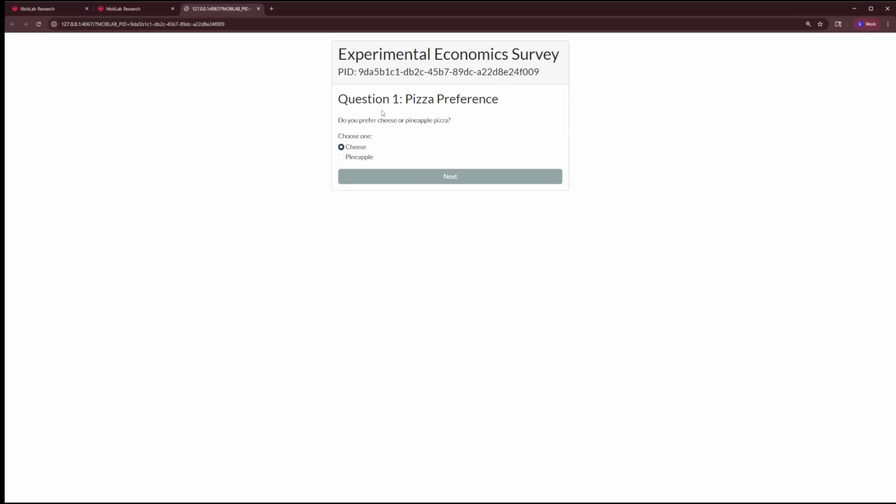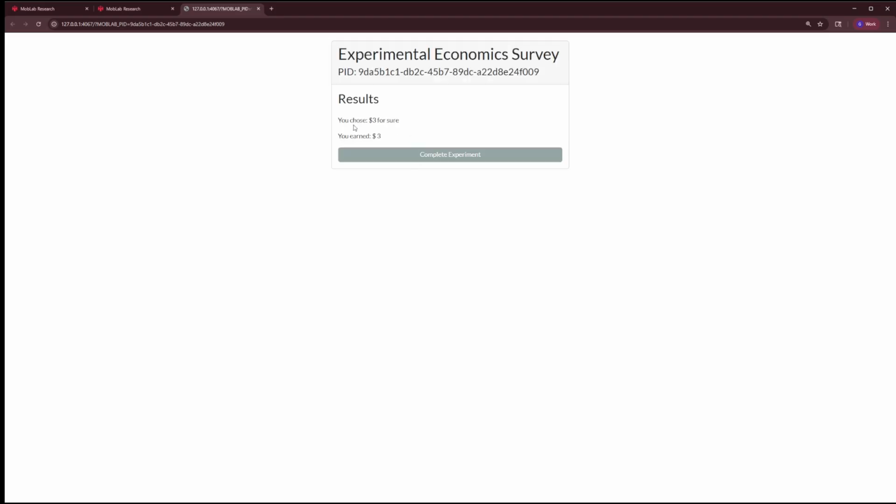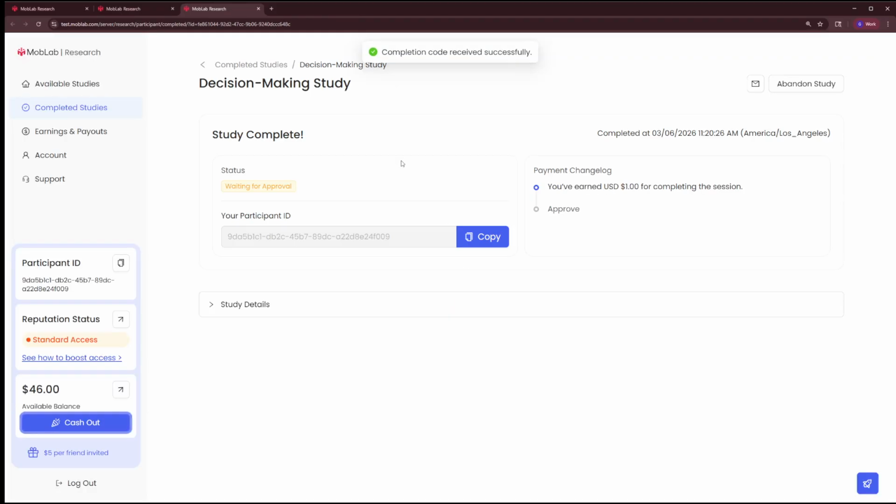And we'll now complete the study. So we have question 1 about pizza preference. I prefer cheese pizza. Lottery preference. Now we're choosing between $3 for sure or this risky gamble. I'll choose $3 for sure. And we see you chose $3 for sure. You earned $3. We can now complete the experiment. Okay, this has automatically been recorded, study complete, waiting for approval.